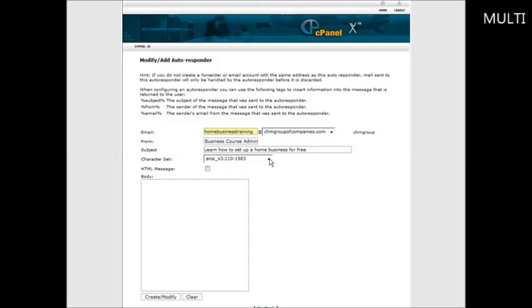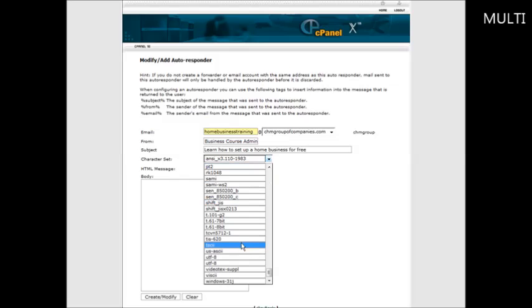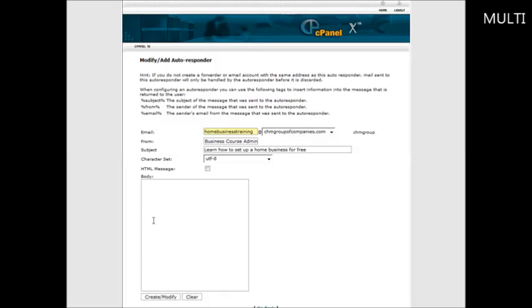Here you have your character set. And I would use the universal character set, which is UTF-8. And then you just put the body of your message in here. Now, since this is a one-off type of email that's going to go out, in here I would put a link to something else, depending on what you're doing. And this gets into our talk about why we might want to use one of these type of email addresses.